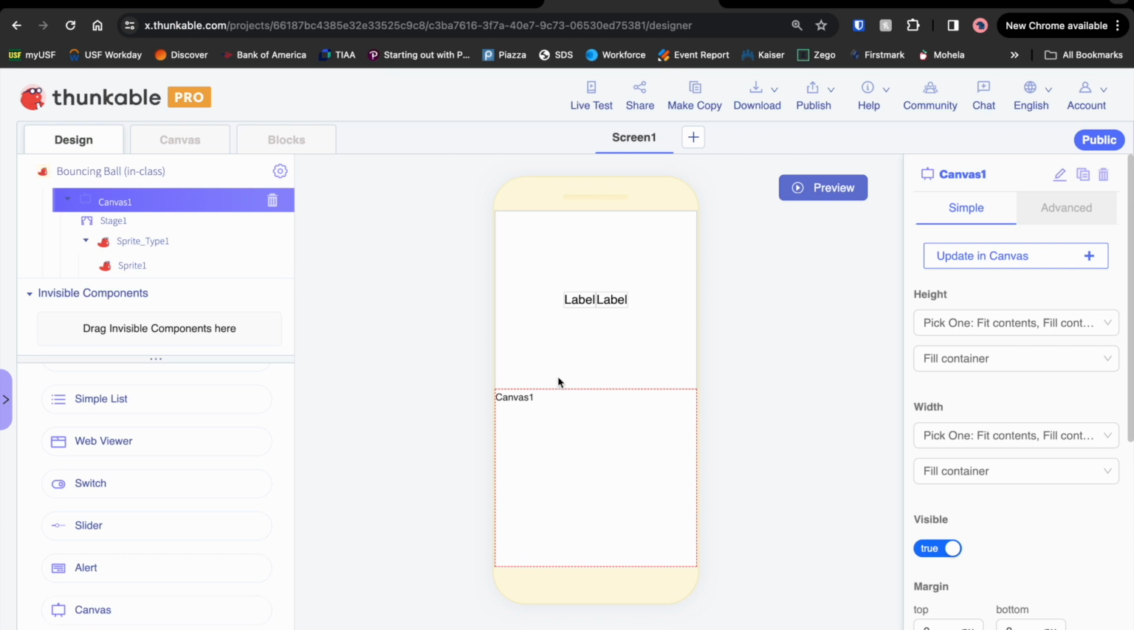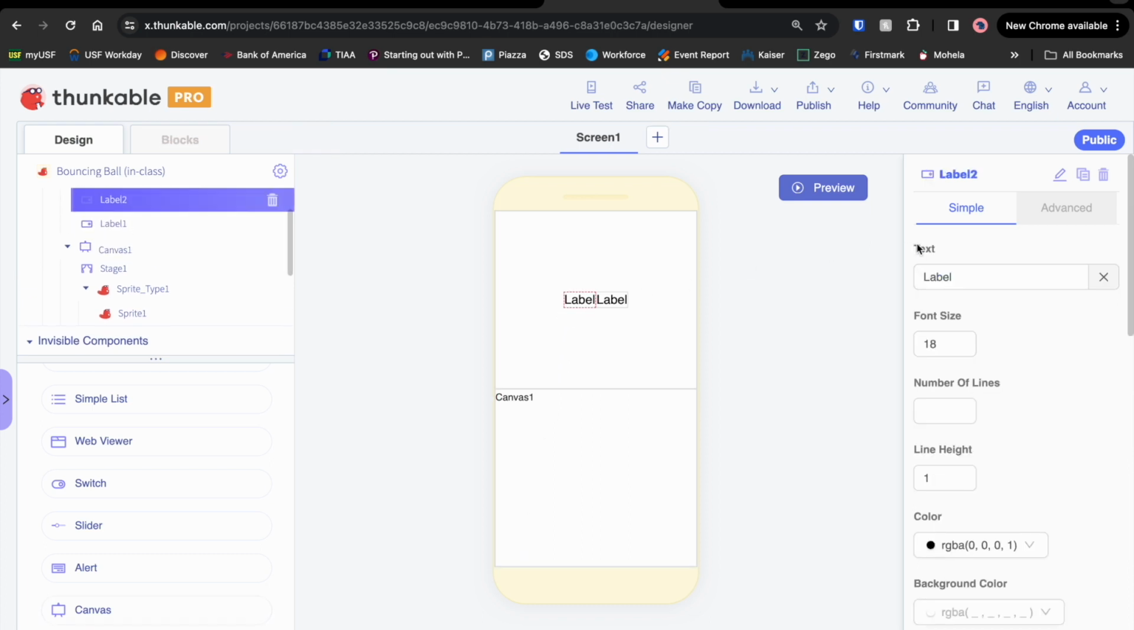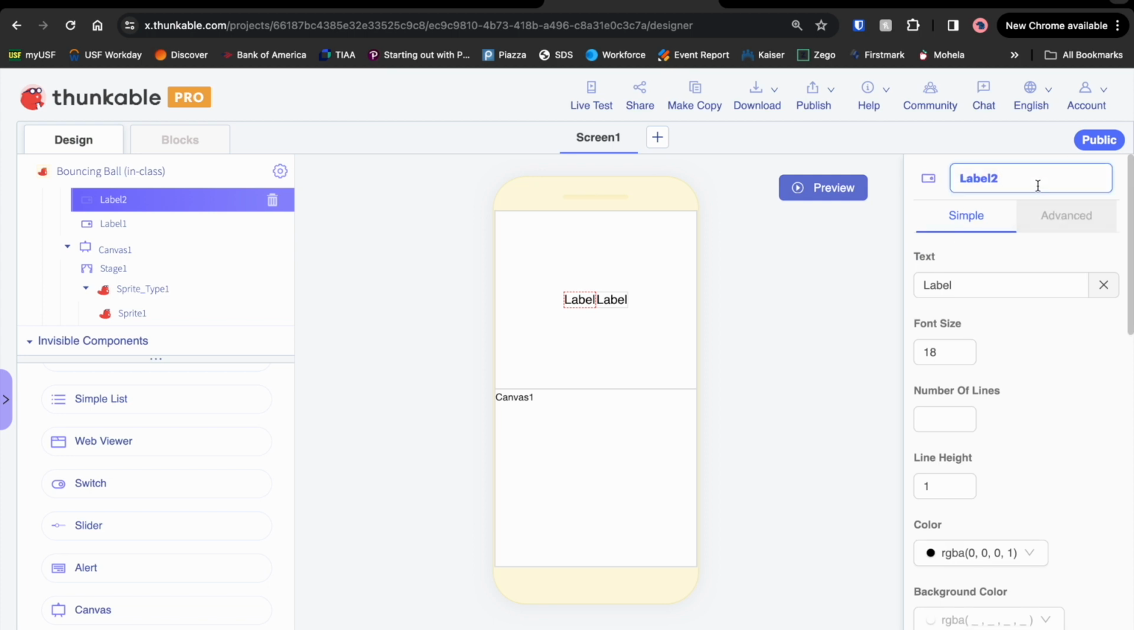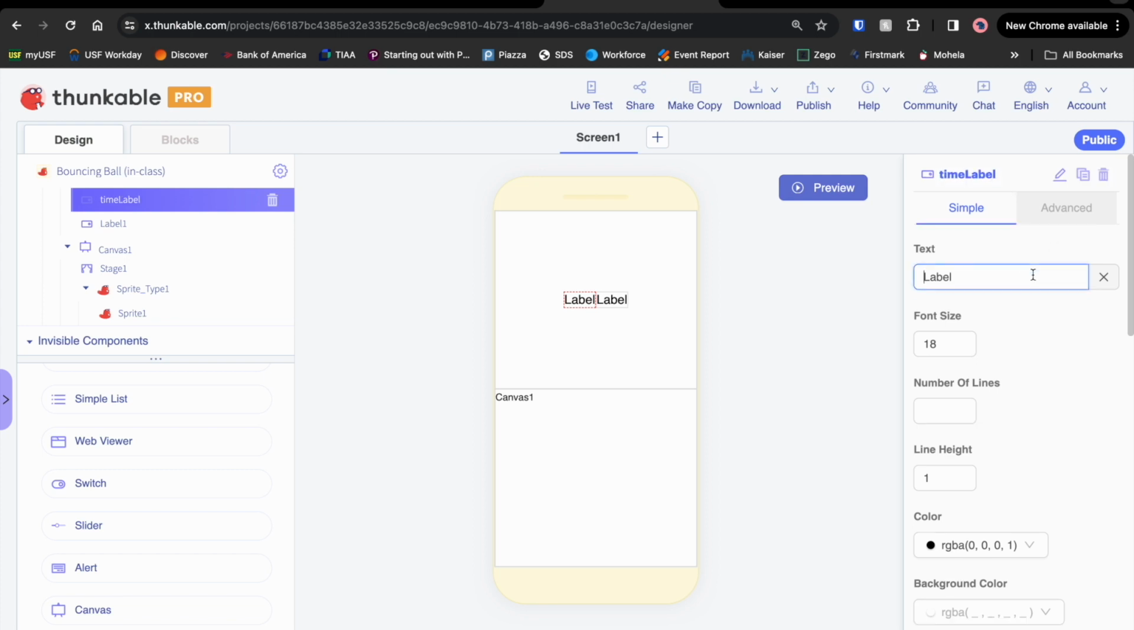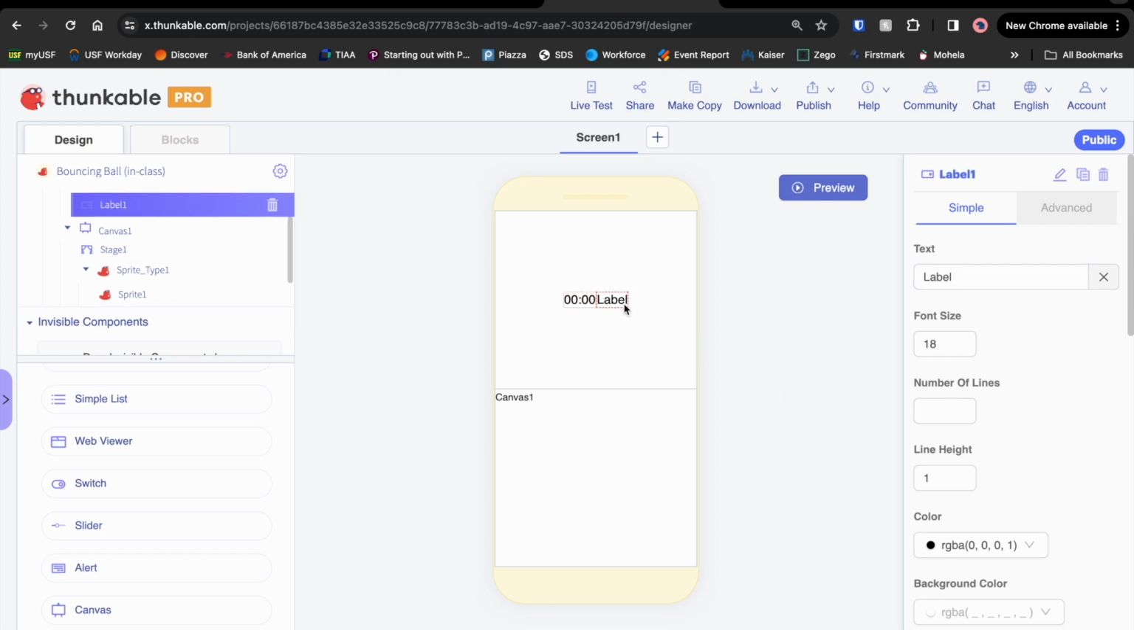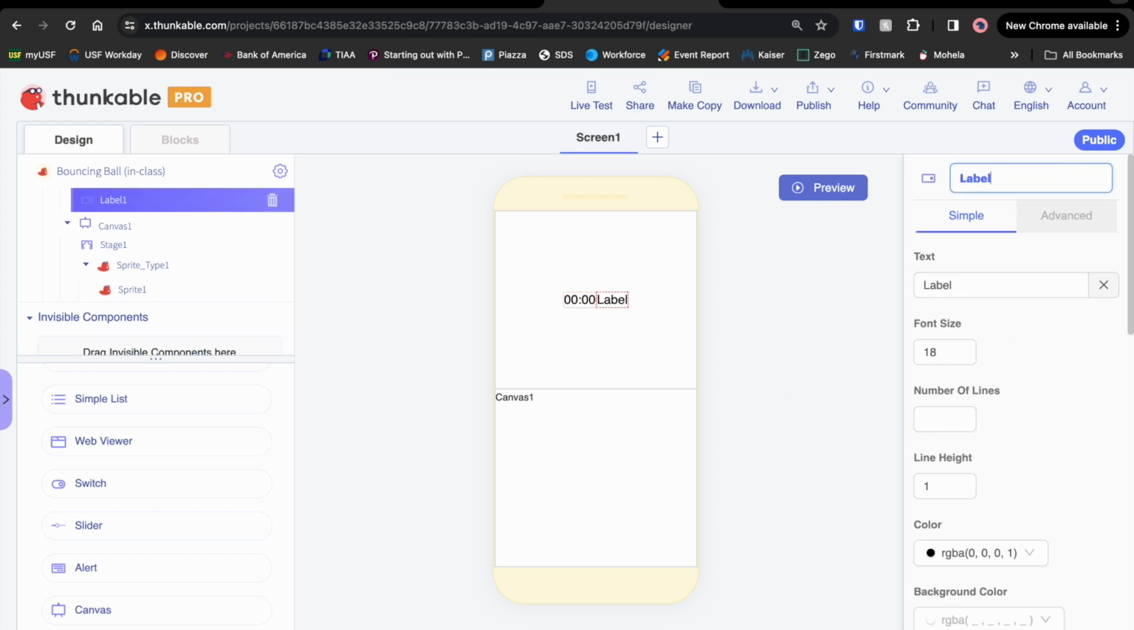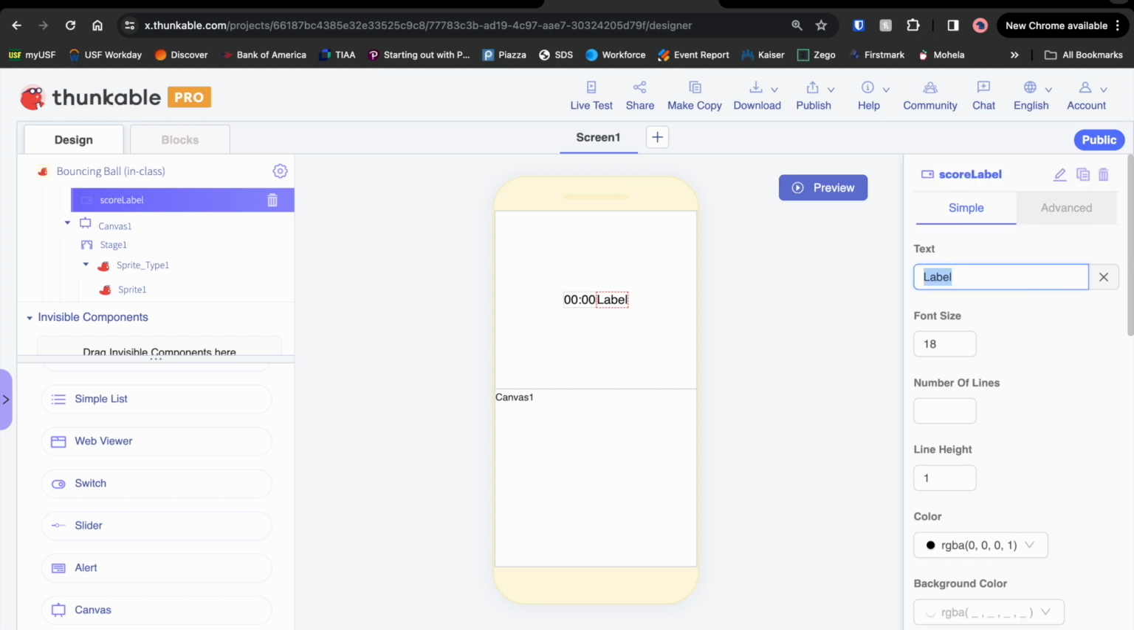Okay. So I'm going to go ahead and start renaming and designing some of these elements. So this label on the left, I'm going to call my time label. And I'm going to initialize its text to say 00 colon 00. Then the other label to the right, that's going to be our score label. So I'm going to call it score label. And initialize its text to say the word score, colon, space, and then a 0.